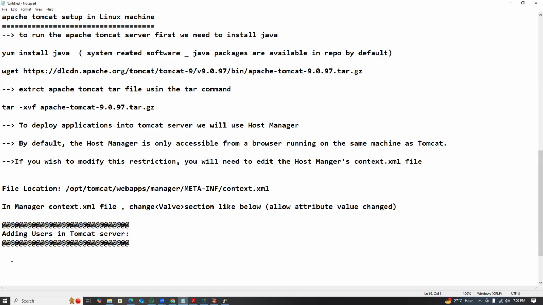So why do we need to create the user, guys? We need to add users in the Tomcat server to perform admin activities. Why do we need to create the admin user? To perform admin access. So what is the file location, guys?